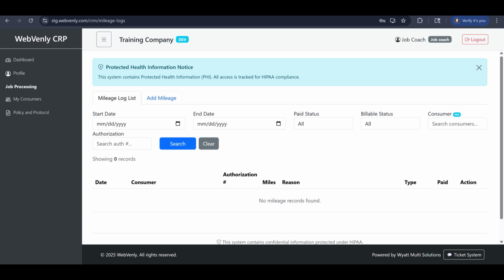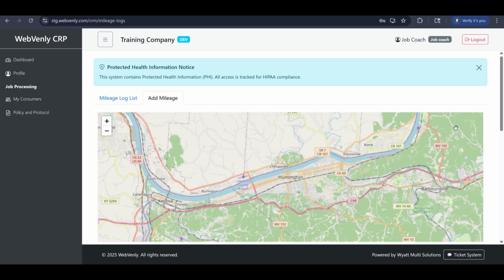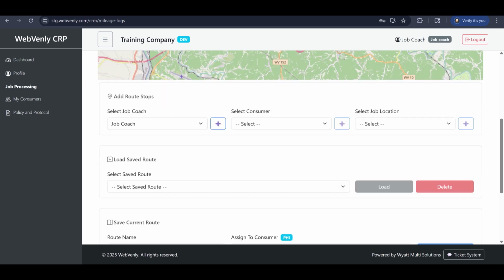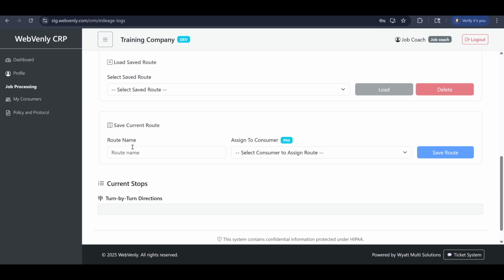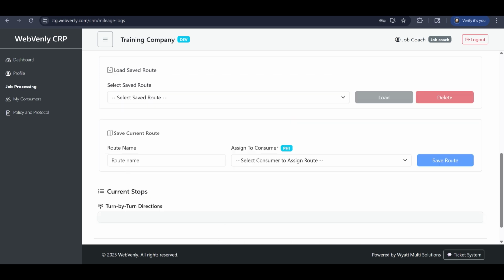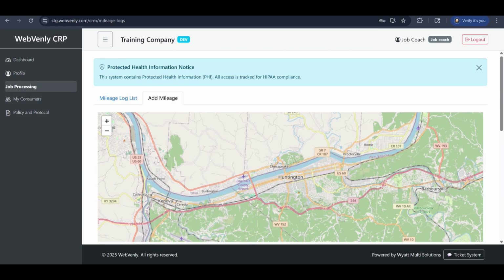I can go and add mileage. So I would select that, scroll down. You can see job coach, consumer, and then job location, which would be the locations that we just reviewed. You can save those routes, access those routes, and we'll look at that shortly.